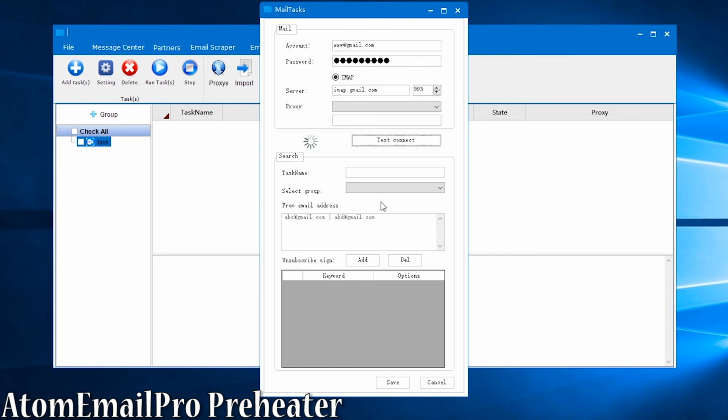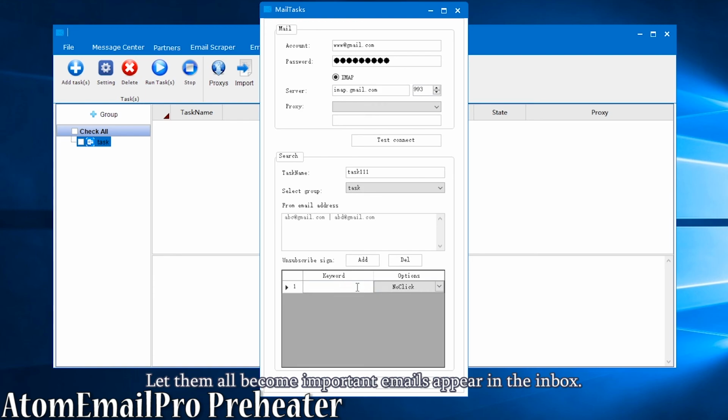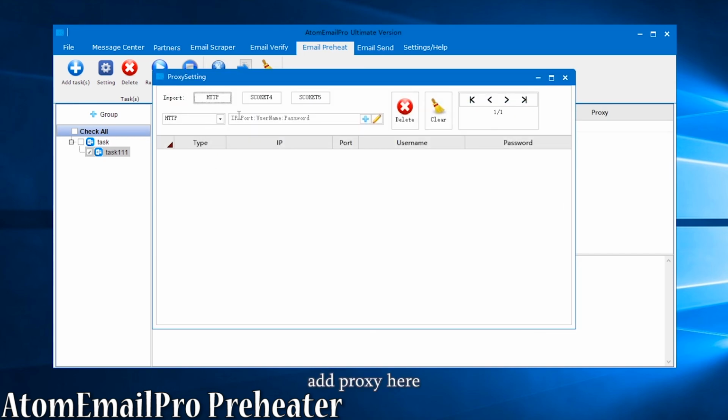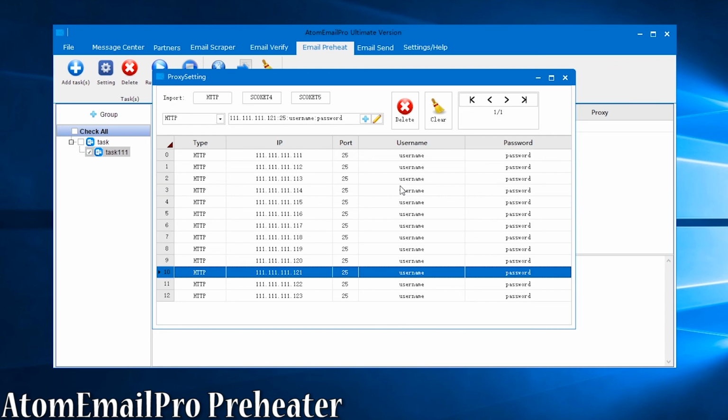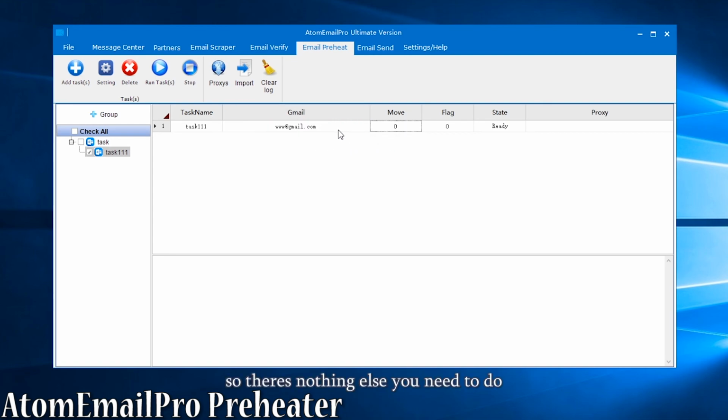Test Connect. Add proxy here. So there's nothing else you need to do. Just click Run Task button.